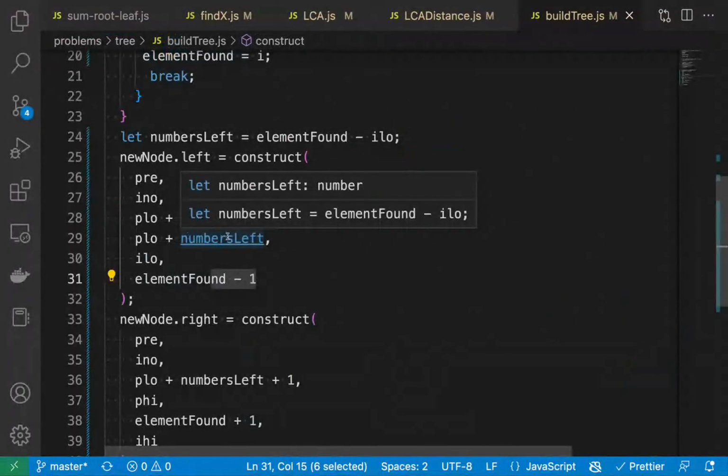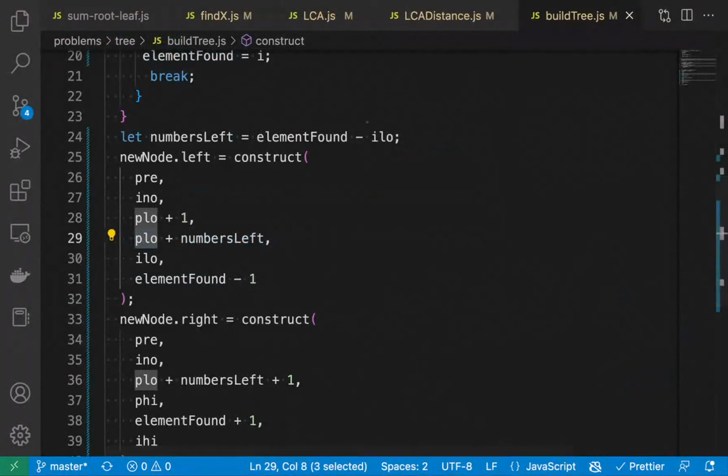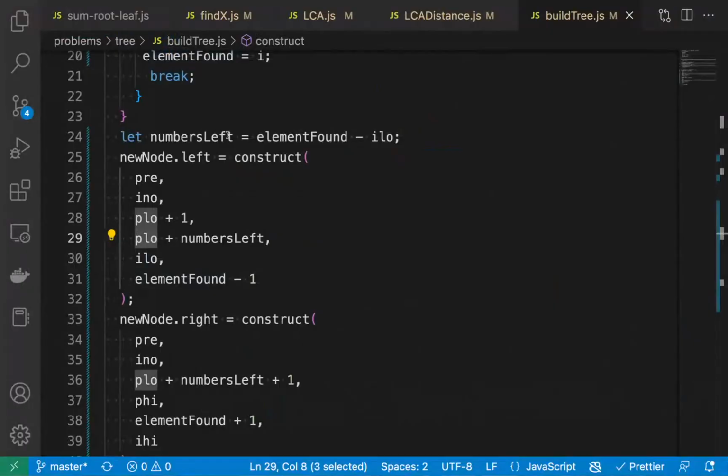P low plus number left. Sorry. Wherever P low is right now, it's at the 0th index. So plus 1 we did here. The same logic will work here.